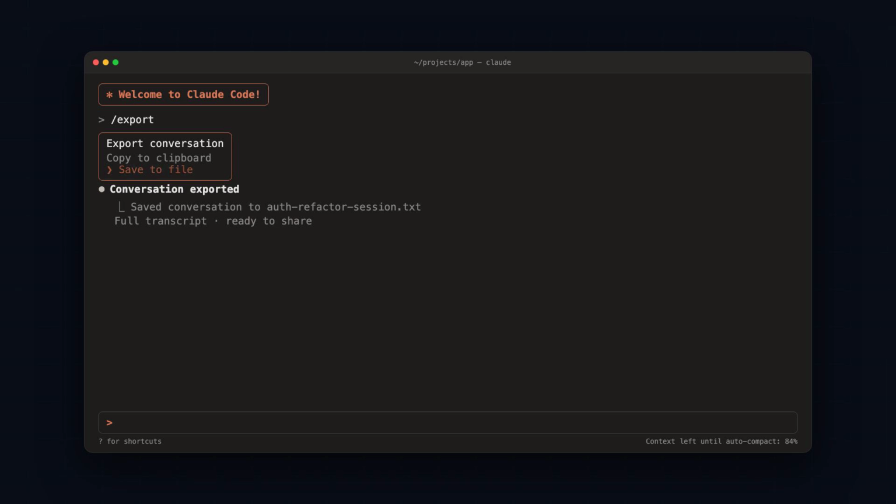The full conversation, every prompt we typed and every answer Claude gave, is now sitting in a plain file we can open anywhere. Notice how fast that was. There's no build step here. It's simply the transcript written out.